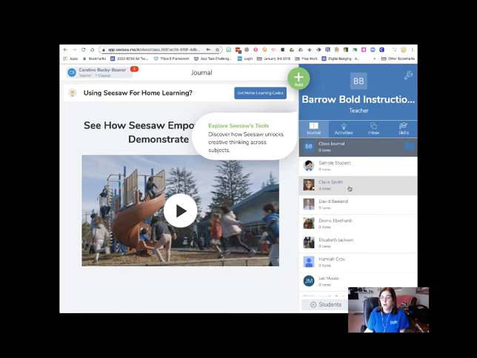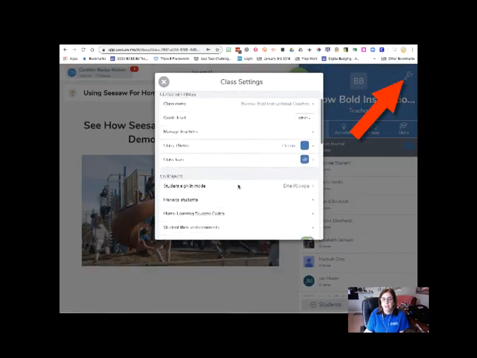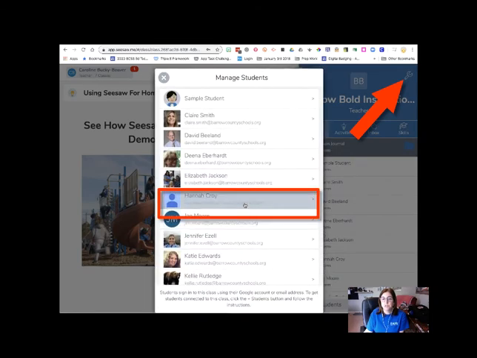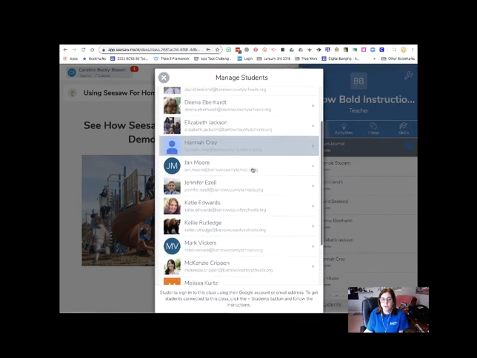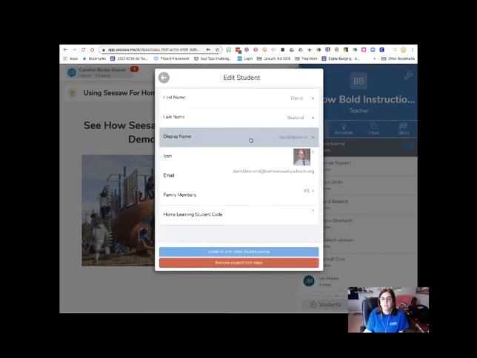And if I go into my gear in here, and then I go down to manage students, I can see all the different students who are in that class. So I can click, for example, David Beeland. I can see his email. You notice that I cannot see his password. So David Beeland can go ahead now and log in to Seesaw with his Google account, and he should already be connected into this class.